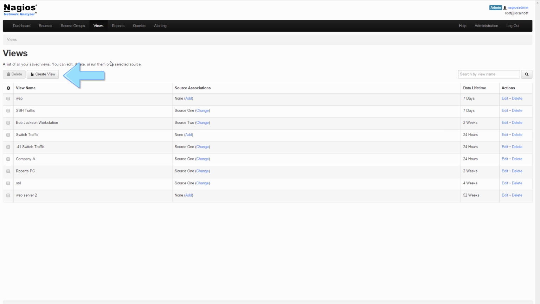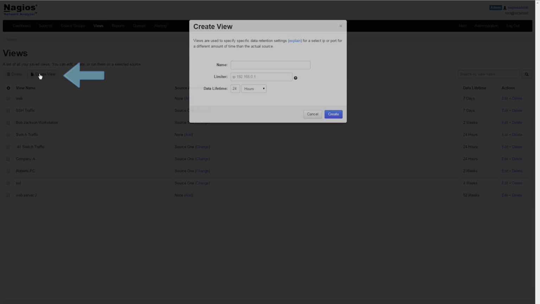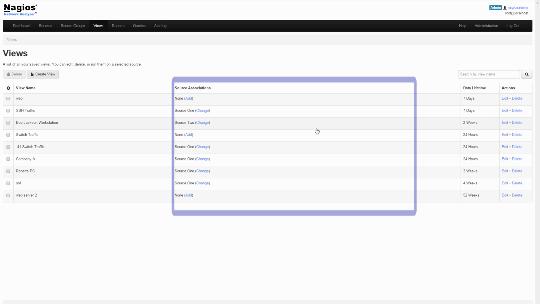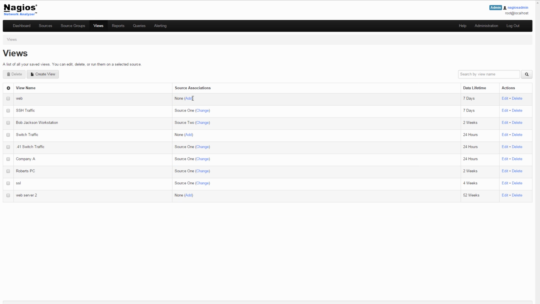To create a view, you would simply click on the Create View button. A pop-up will appear allowing you to name the view, the source, and the data lifetime of the view. You can also click on the source associations to add or remove the view to a particular source.